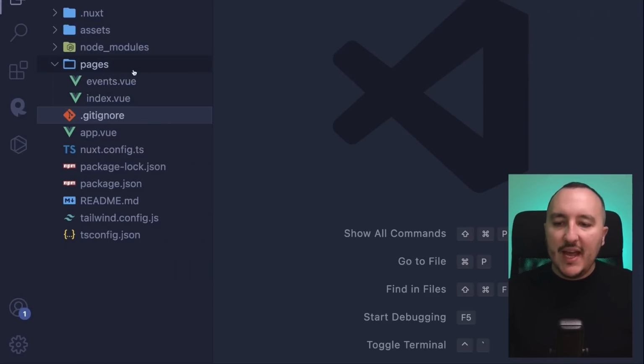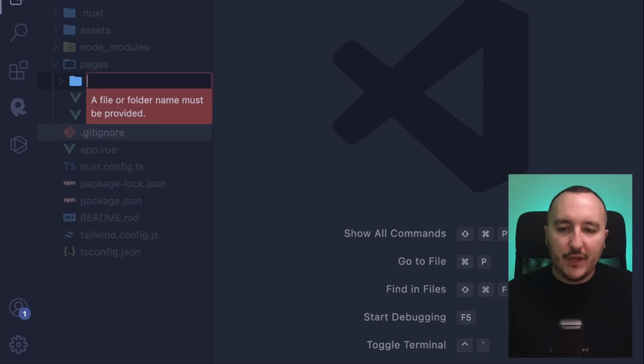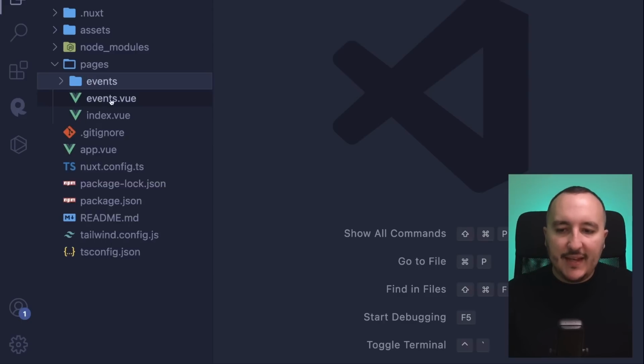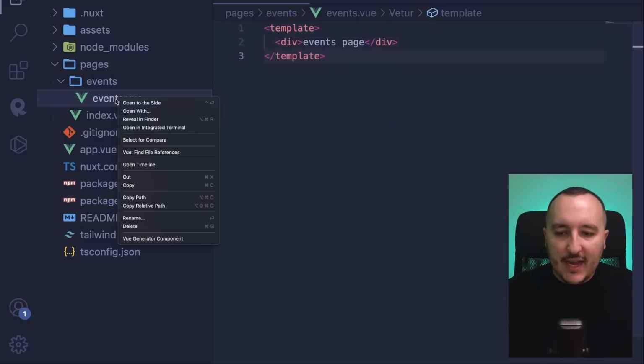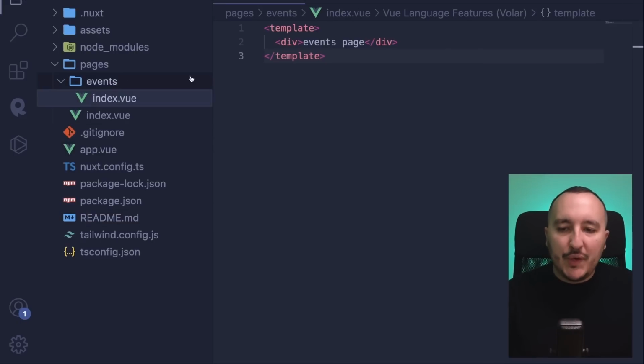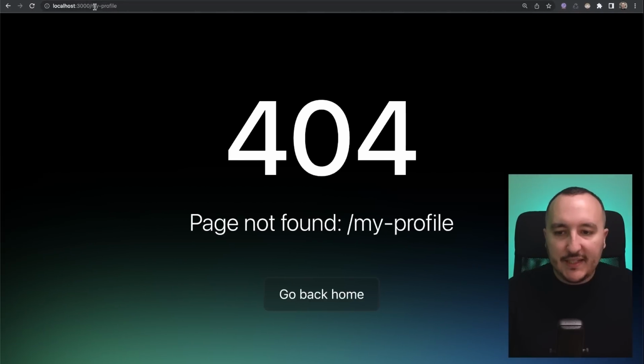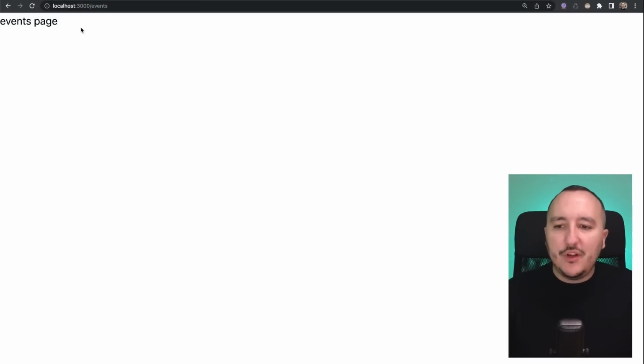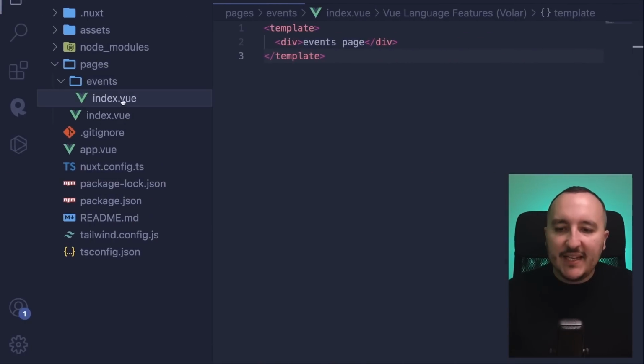Okay, let's remove this my-profile.vue and let's create, instead of events.vue, a folder called events. And now we've got a problem because we've got this events.vue and an events folder there. So what we can do is to move this events.vue here, and I can rename it as index.vue. So now what is happening? It's that here when I go to events, it's taking my index.vue.